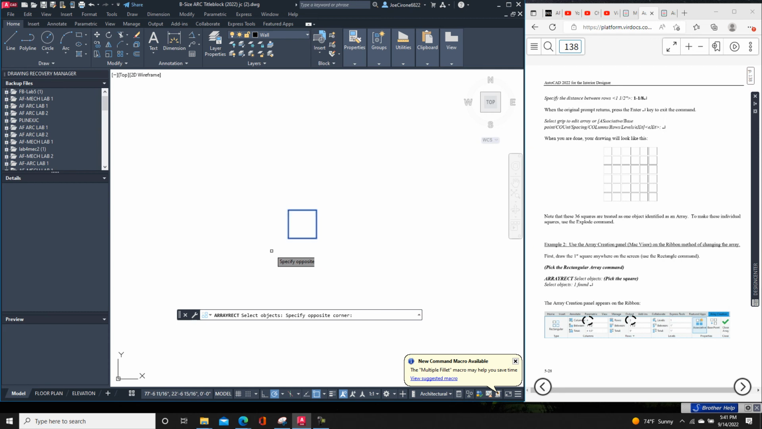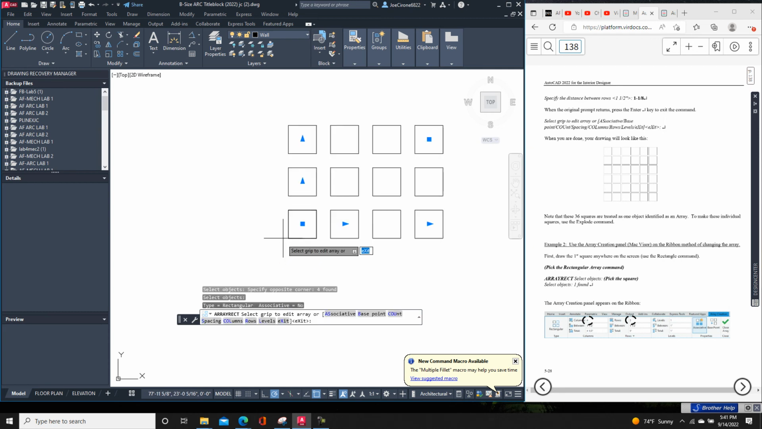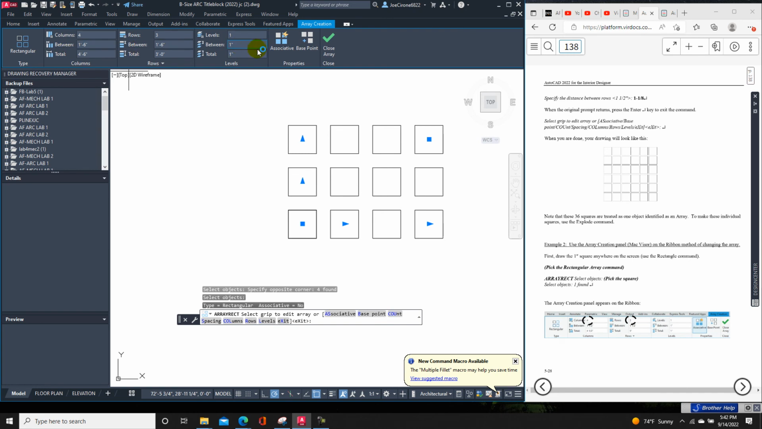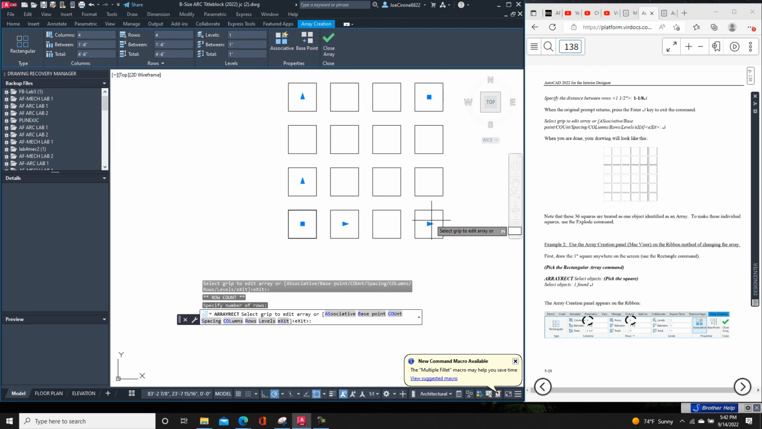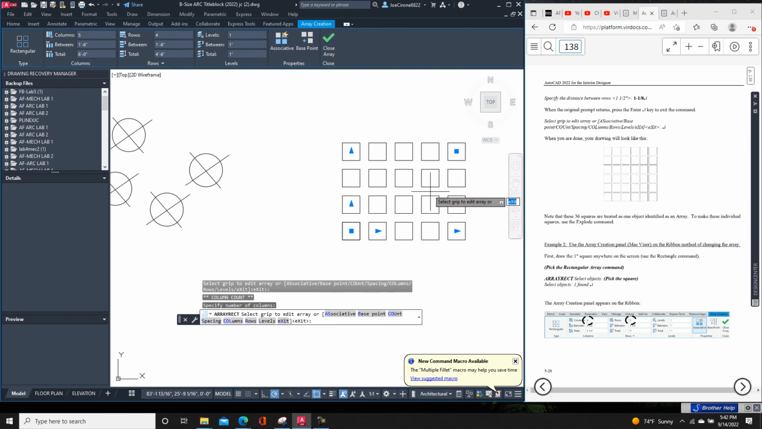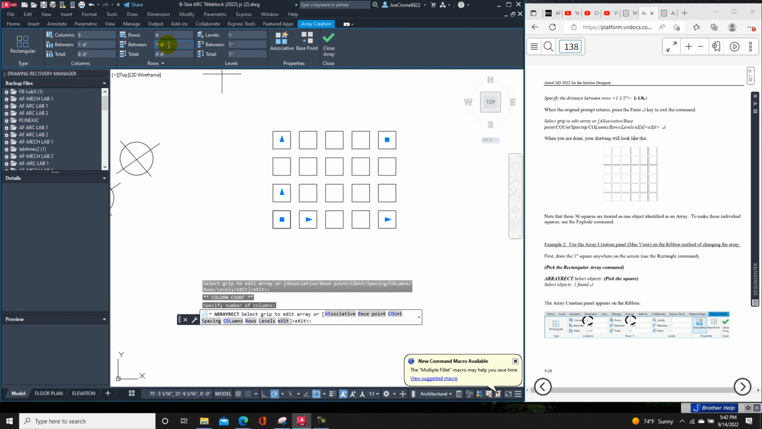you select the object to array and you hit enter. And then you'll get this smart board that'll come up here in the ribbon, which will ask you how many columns and how many rows. Columns are vertical. Think of columns that hold up the ceiling. Rows are horizontal. And so I have 4 columns and I have 3 rows. And then the distance between them is 1 foot 6. It just made that up by itself. But you can grab these grips and extend them out and create these rectangular patterns. You can then change things like the distance between them.